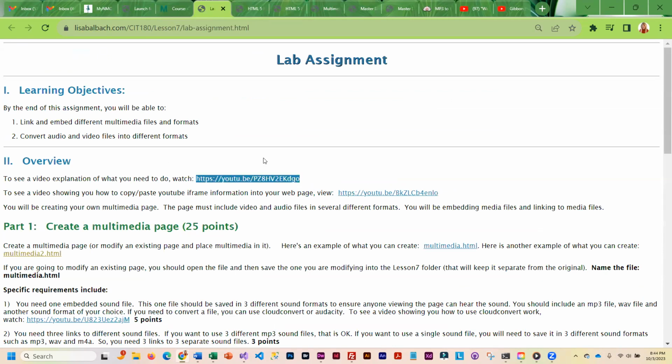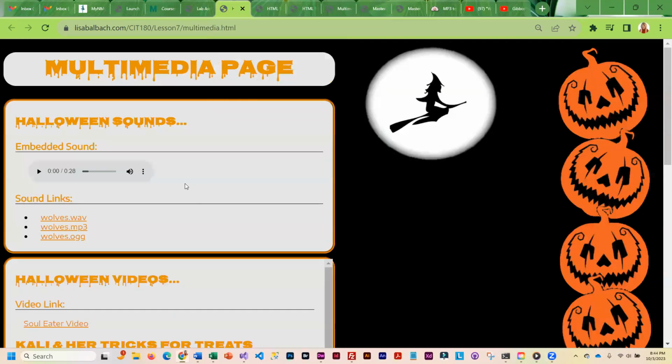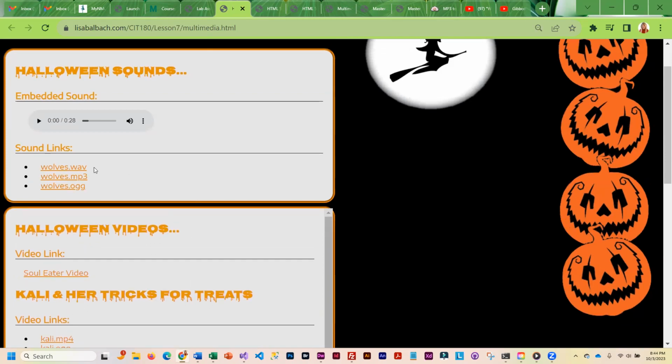The lab assignment, you guys are going to do your own multimedia. And I did create a second example. I do have videos in here kind of explaining what to do, and I do have two examples. One is for Halloween, and this is a Flexbox page. I kind of put everything into one column, and this has more than what you need, actually.